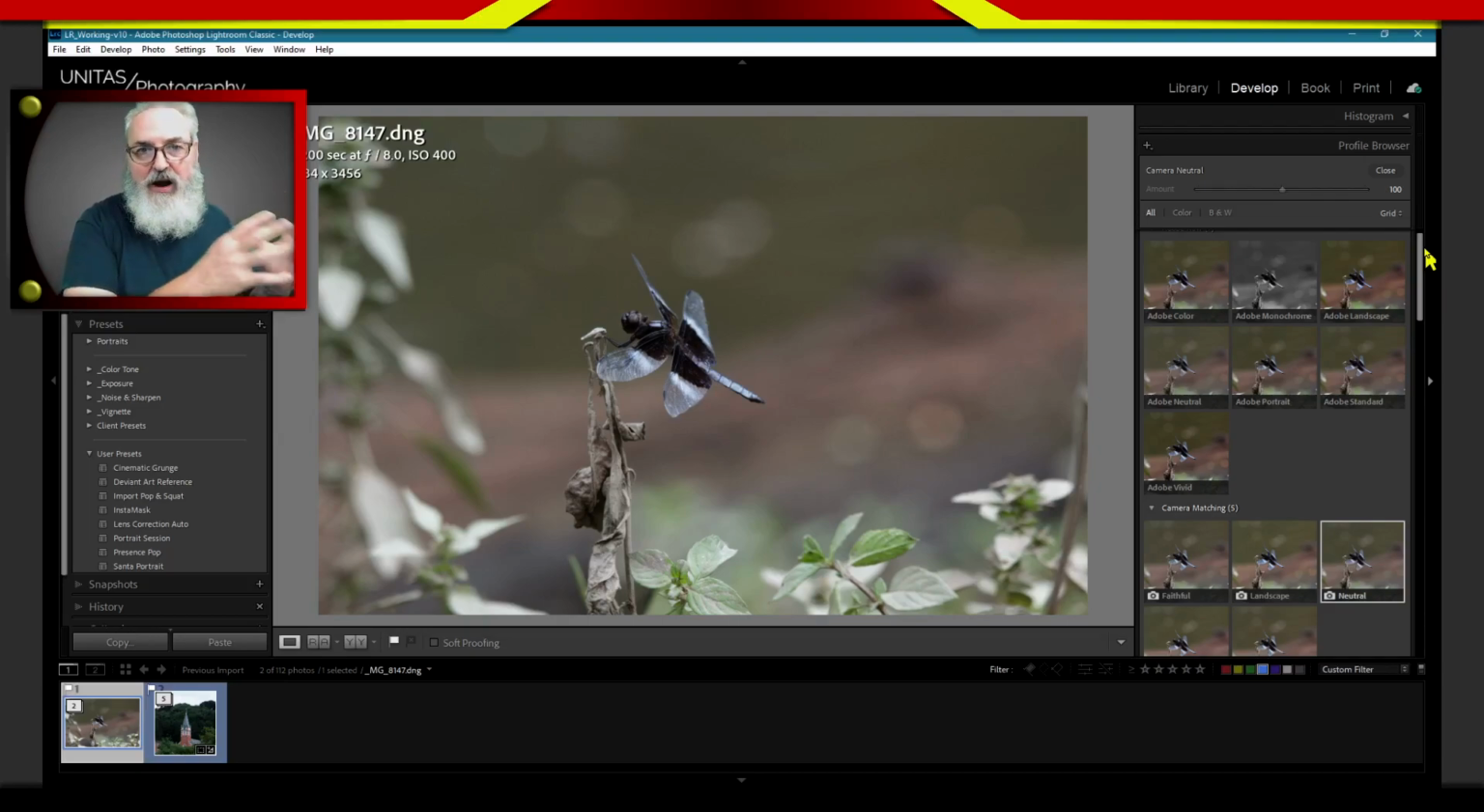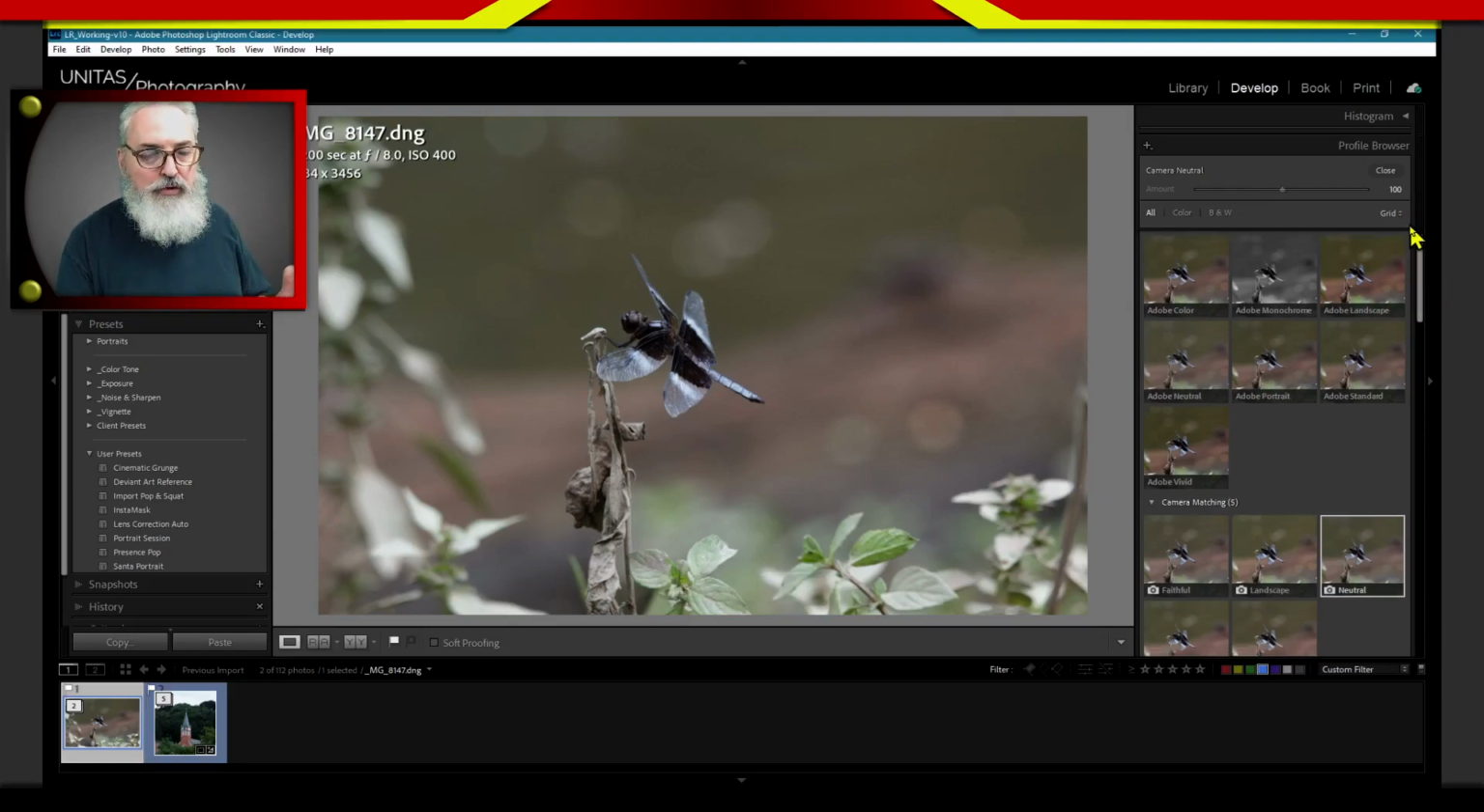Now, aside from the camera profiles, there are also a bunch of Adobe profiles as well as Lightroom profiles that come preloaded with Lightroom. And if you wanted to, you can create your own profiles, all right? That's a little involved. I'm not going to get into creating your own profiles in this session, but just be aware that you can, okay?